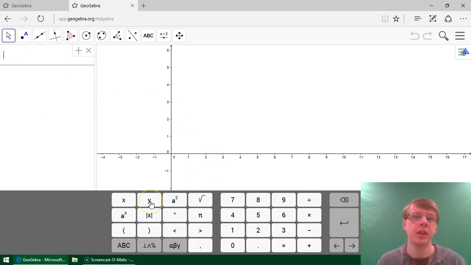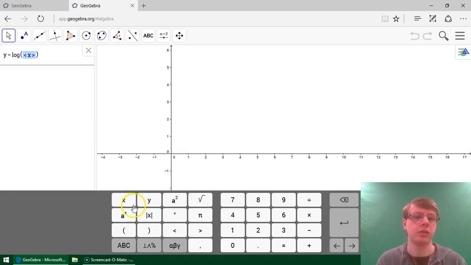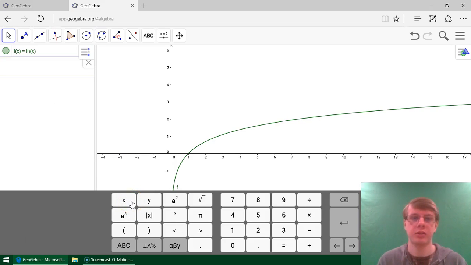So let's say I wanted to graph a logarithmic function. So we do y equals, and you see that there's no log function, but you can choose different keyboard windows, or you can also just type in log, and you'll see a pop-up list, and you can do this for many different functions. So I'll put x in, press enter, and you can see it graphs it immediately.